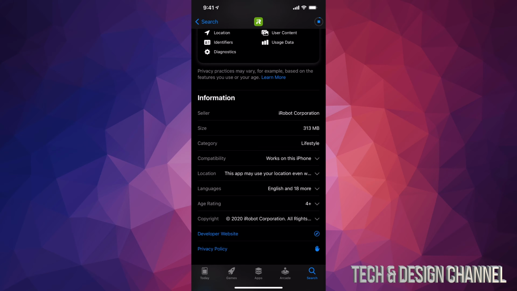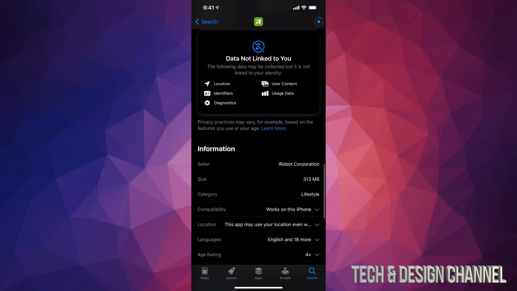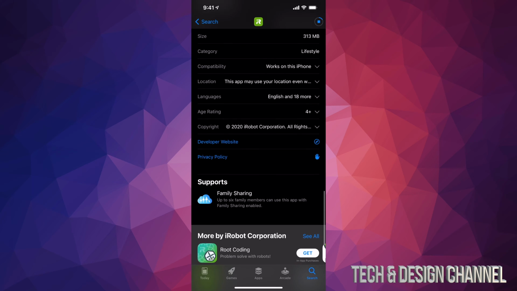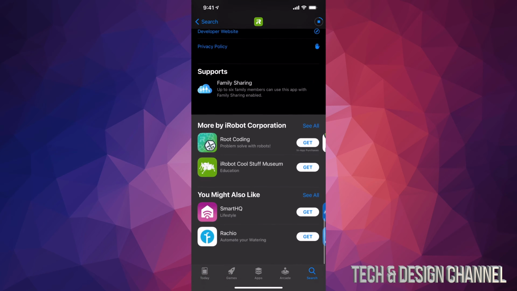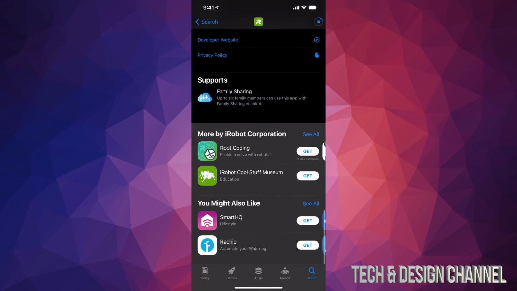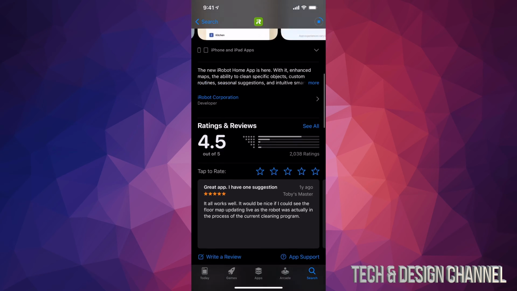So it isn't that big and will not take too much space on your device, whether you guys have a tablet or phone. And if you keep scrolling down, you're gonna see a little bit more by iRobot Corporation. So that's just other apps available at the moment. I'm just gonna scroll up right now.